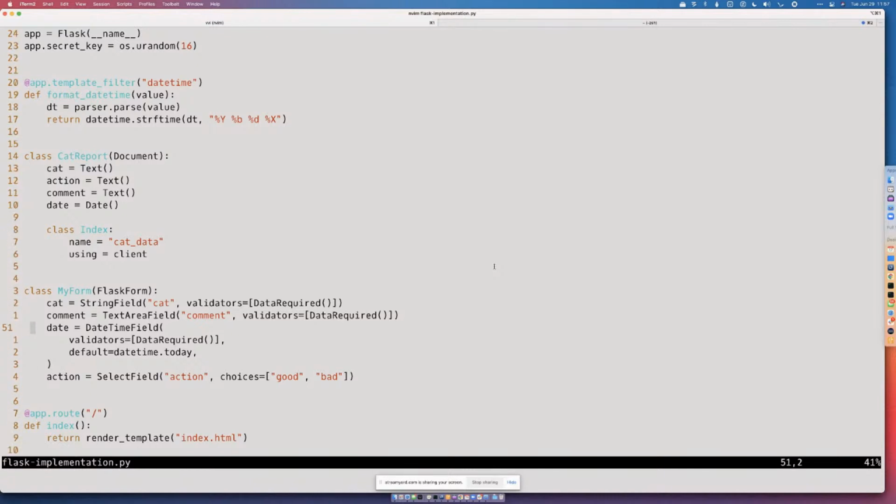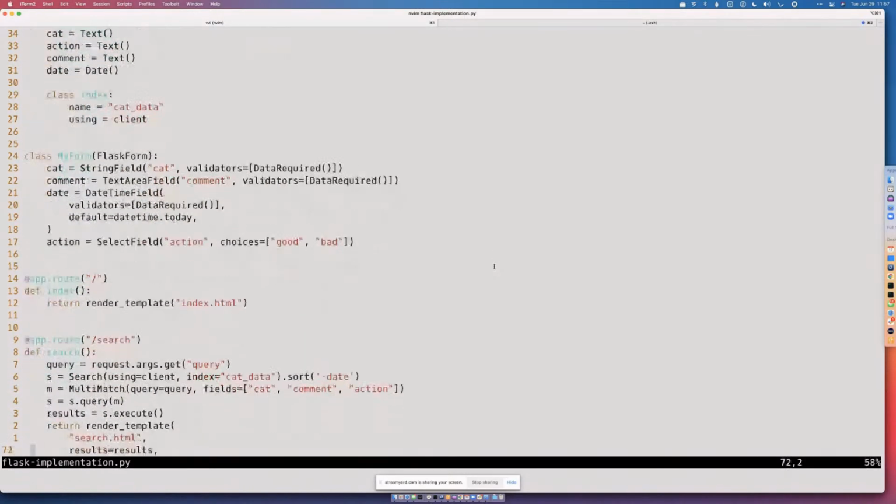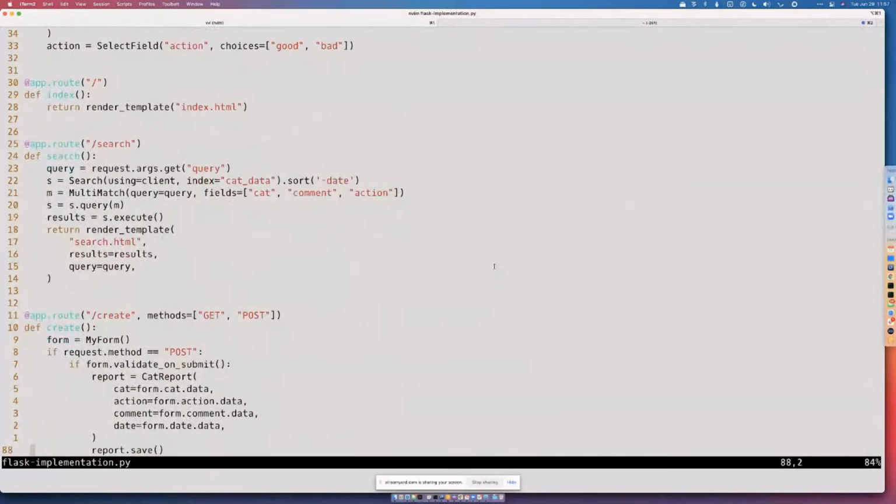We see a string field, a text area field, a datetime field. We're throwing in validators to make sure everything is required. And we even make one of them a selection field. That way you can just click the button and choose whether or not it was a good action or a bad action. At that point, we just have some other Flask stuff.